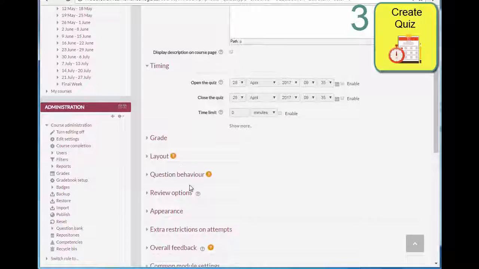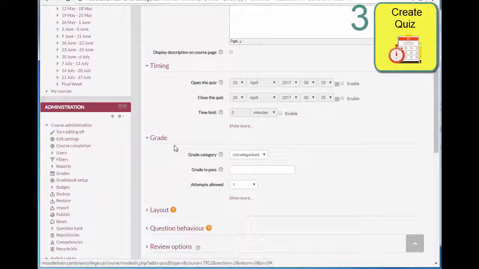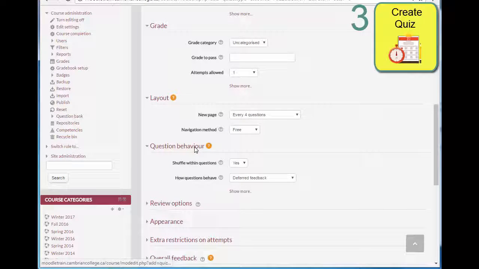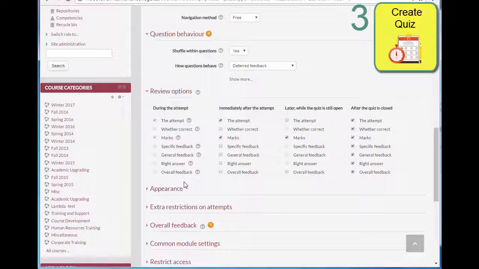In the grade section, you can set what grades students need to achieve in order to pass the quiz, and how many attempts students will have. Below this, you can adjust how questions display to students in terms of how many questions appear on each page, and whether students have the ability to freely navigate by either moving ahead or going back to previous pages during the quiz. Within Question Behavior, you can set whether your questions will be shuffled, as well as how and when feedback should display. And in the Review Options section, you can determine when students will be able to review their answers and what will display if they can.